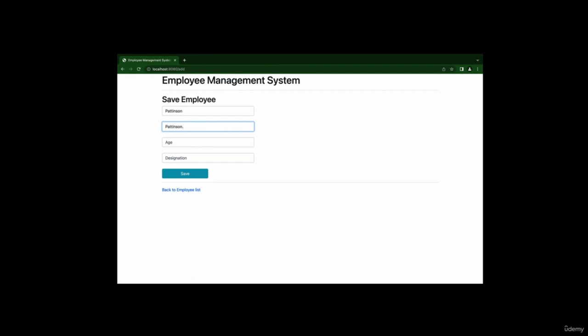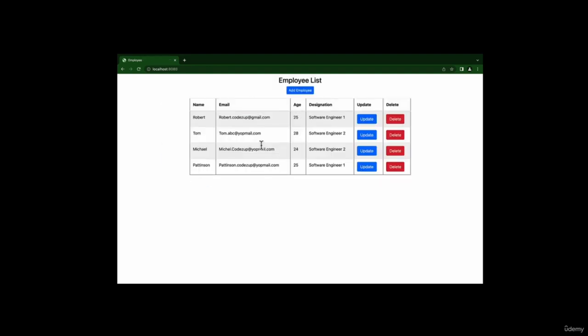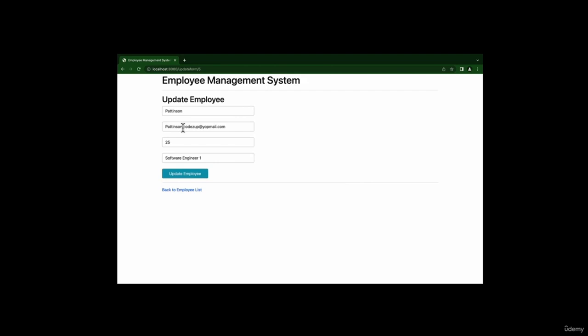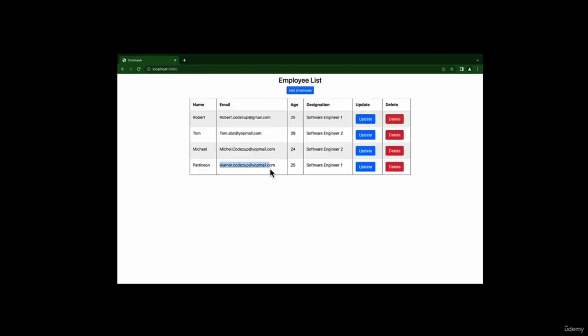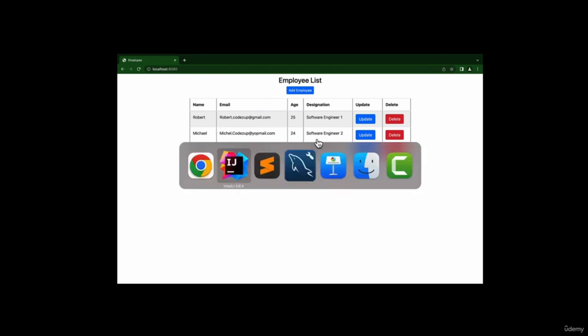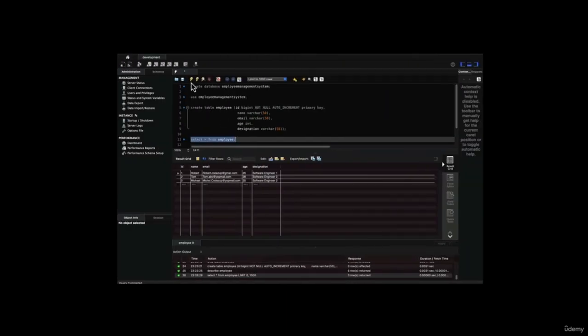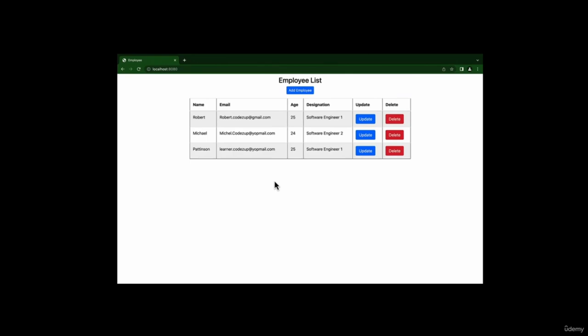Attention dot codesup at the rate yopmail.com, age 25, software engineer 1. So it is added again, and then we are modifying the email and checking the email, and then we are deleting Tom as well. And this is deleted successfully. So now if we see, there are only three records in that table. If we check our database, then it should contain three records only, and here there are three records only. So yeah, that's all for this tutorial.